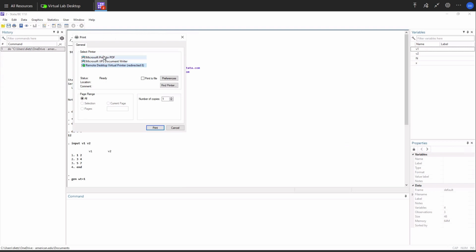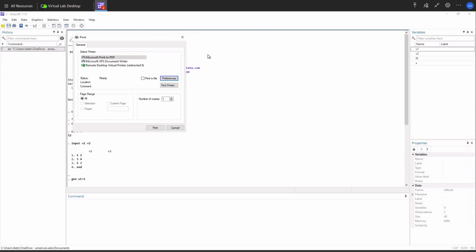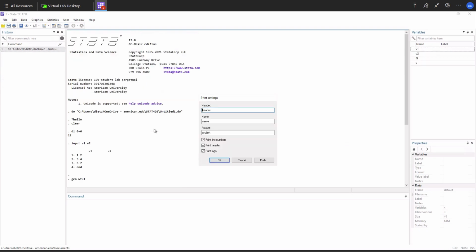So I'm just going to print to a Microsoft PDF. I'm going to hit Preferences. No, I'm not. I lied to you. These are the preferences I wanted to show you. Header goes here. Name goes here. Project goes here. I love line numbers. The header, the logo is just this bit up here. I don't mind printing that.